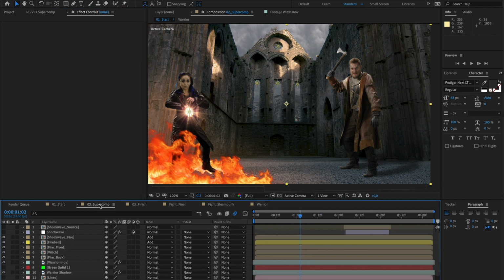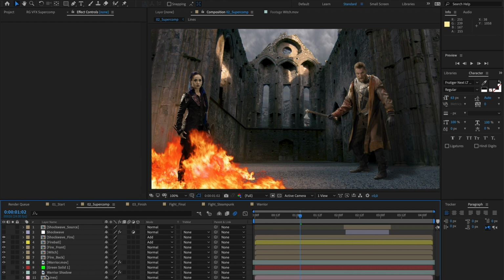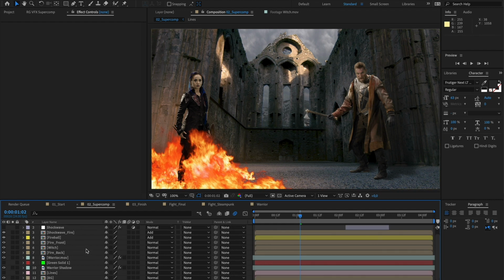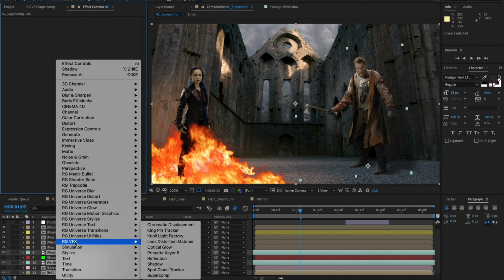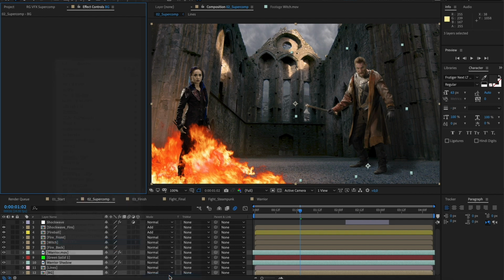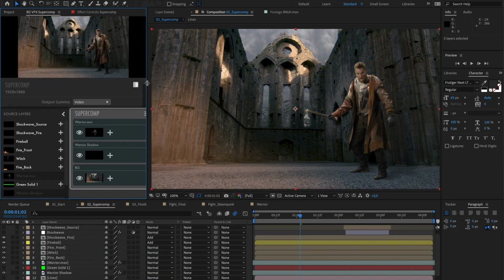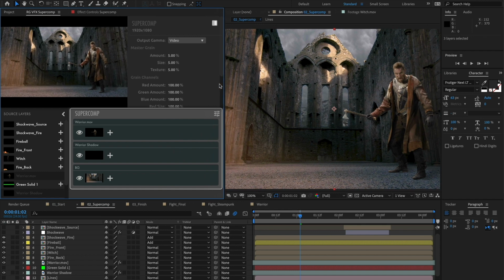Okay, now let's go to my next composition where I prepared everything with pre-comps just to get started with Supercomp. And in order to apply Supercomp, you need to select at least one layer, but I want to select the background, the warrior shadow, and the warrior. And then I right click into the effect controls panel, go down to Red Giant VFX and use Supercomp. So here a separate panel opens up, and I'm gonna make it a little bit bigger. On the left, you can see all of the After Effects layers, and you can add them into the Supercomp context. So here we have Supercomp layers.